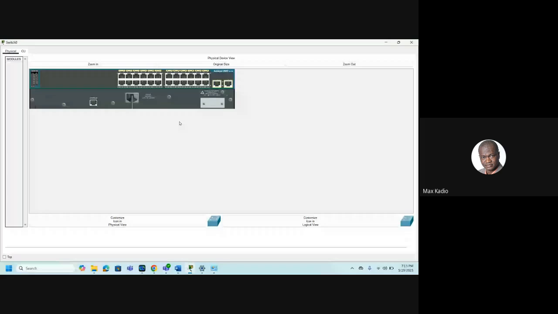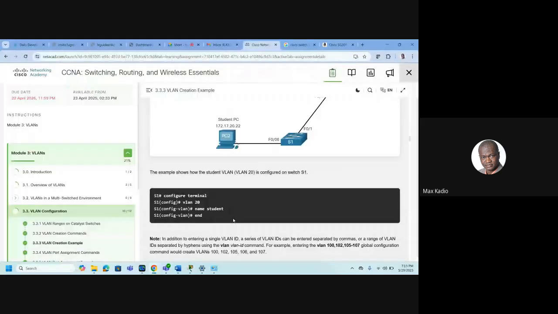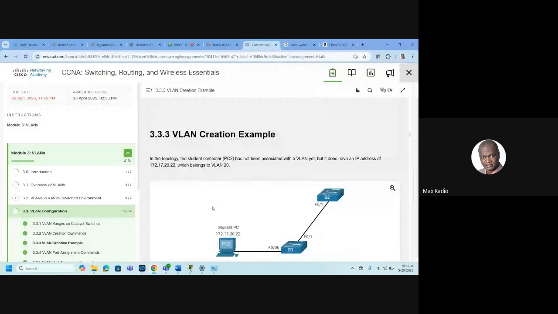Very good question. Something else, any other questions? So please go to your CCNA2, go to section 3.3. You have some configuration examples.